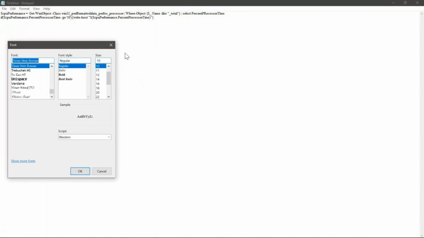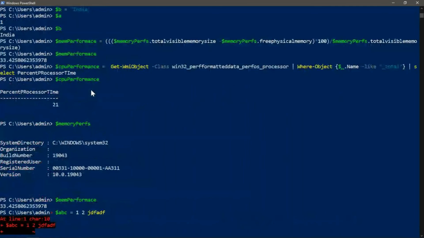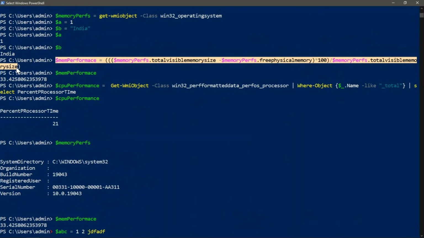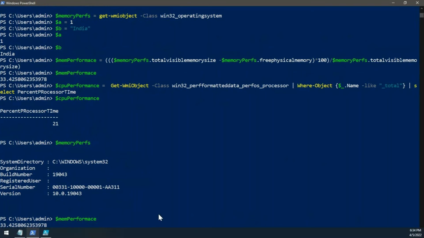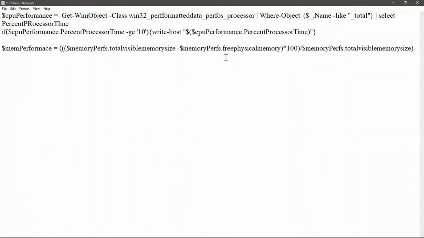Is the size too small for you to look at? I'll just increase it to 20. Is this good now? Yeah, good. I'll also get the memory performance. Basically, what we have is two logics. One is CPU performance, and if it's greater than 10, you can also make it say that the CPU utilization is high, and then print the value.